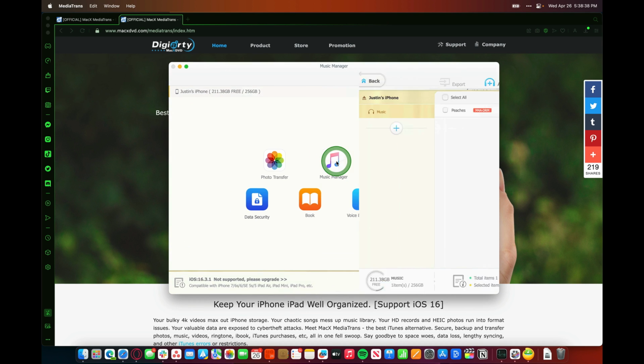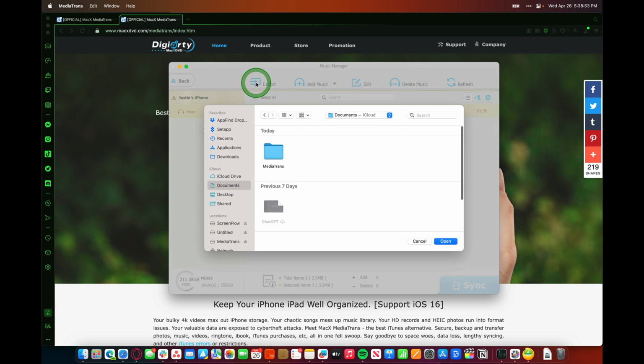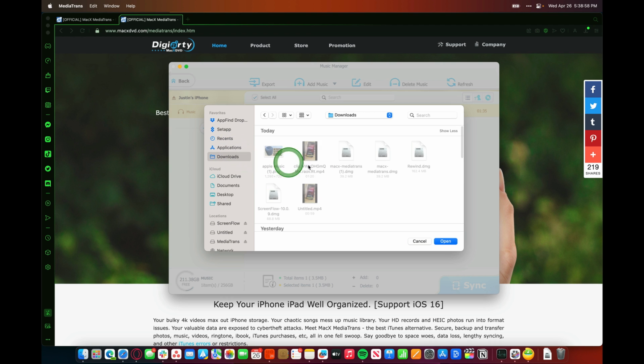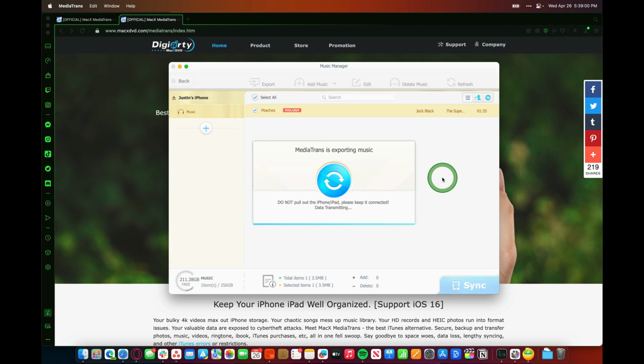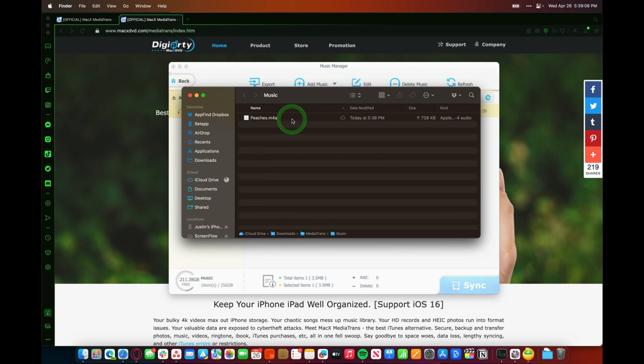Let's check out the music manager. That's one of their most popular features here. You can come over to your music manager and import and sync various different songs that are on your iPhone or on your iPad and import them into the computer. So I can select Peaches right here and I can click export. And then I can say I want to send this to the downloads folder and then open. And just like this, Media Trans is exporting the music and it has successfully downloaded the song from my iPhone and then brought it to the Mac.